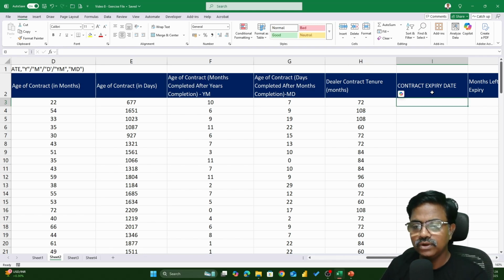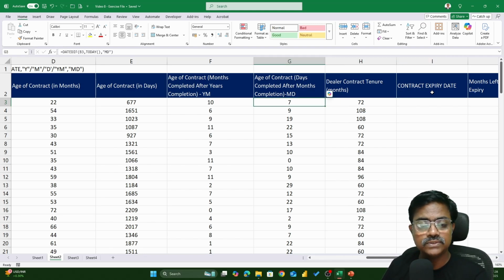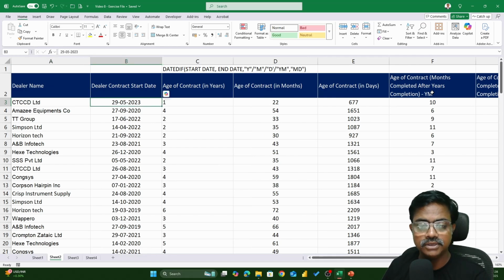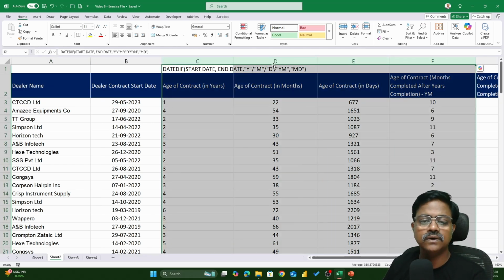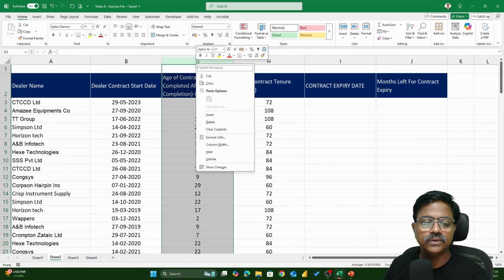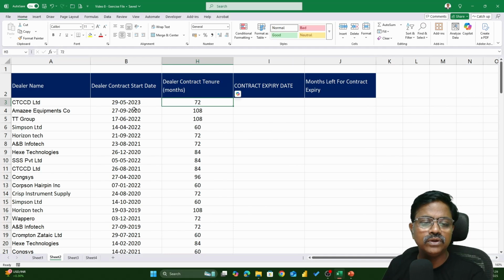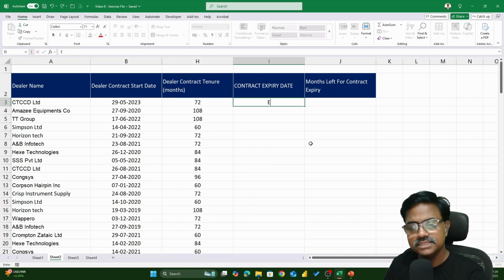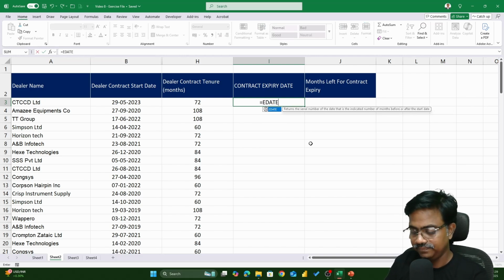When you want to add months or years, in this case, I want to add 72 months to the dealer contract start date because the contract is 72 months. Let me hide these columns so that we avoid the distractions, so you focus on what we are talking about. So we want to add 72 months to this data. Whenever you want to add months or years, the formula you'll be using is EDATE, my friend.